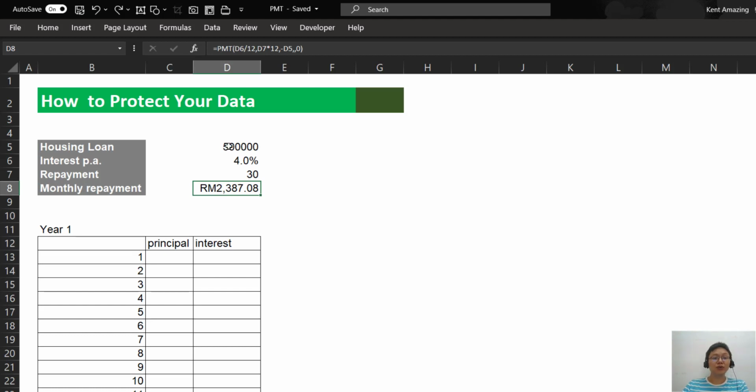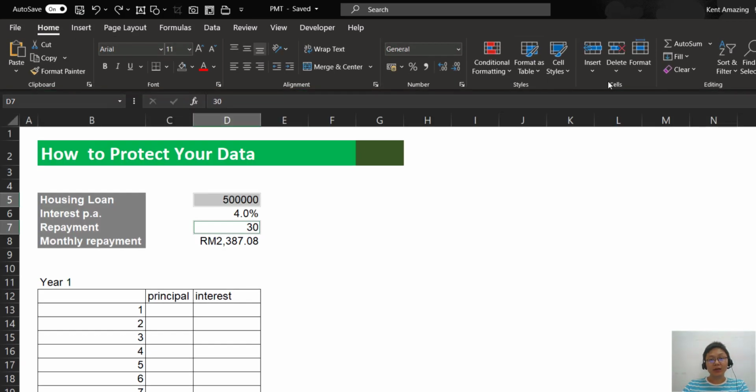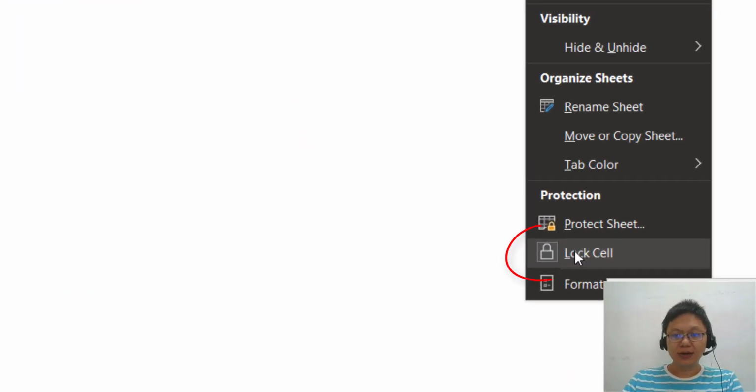So what you can do is select this cell, then hold down the control key and select the repayment period. Then go to the home tab, go to format, and click this lock cell one time. Now before you unlock this cell, notice that there's a padlock, and that is this border, a line surrounding the padlock. So by default, every cell is locked. So we need to unlock these two cells.